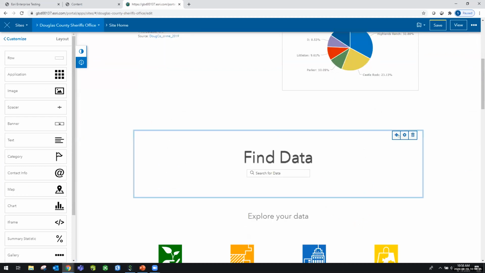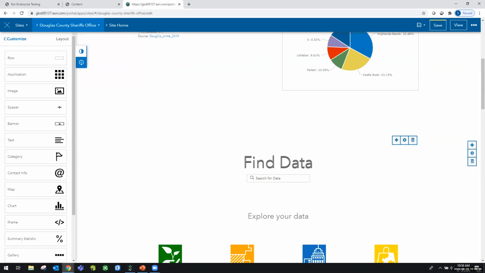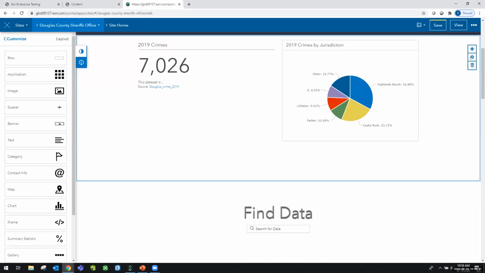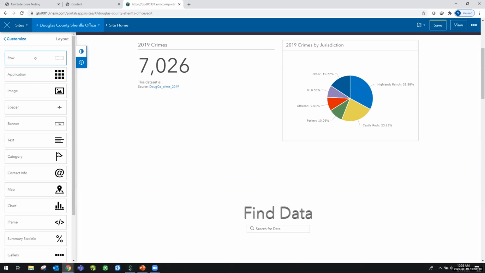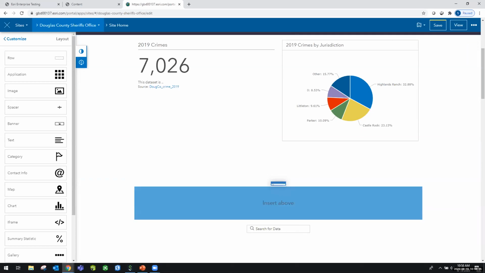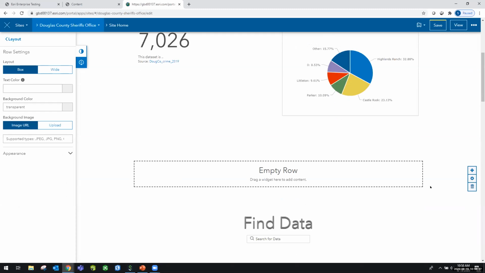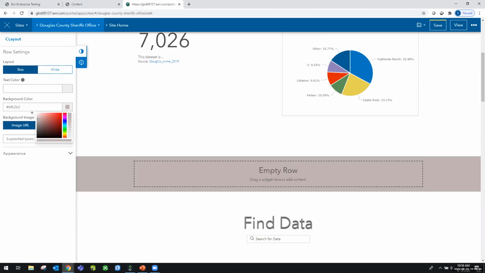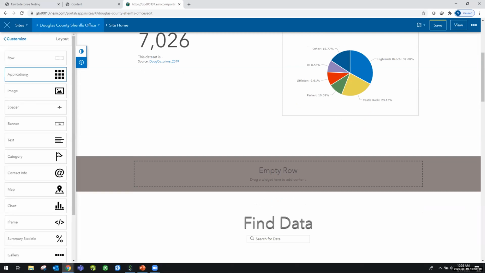And I'm gonna move this one down into the next row, and so that this row just kind of flattened. And I'm gonna pull a new row in just to show you that this is how you can organize content. I'm gonna give this one a different color just to call it out a little bit. And then in that row, I'm gonna embed an application.